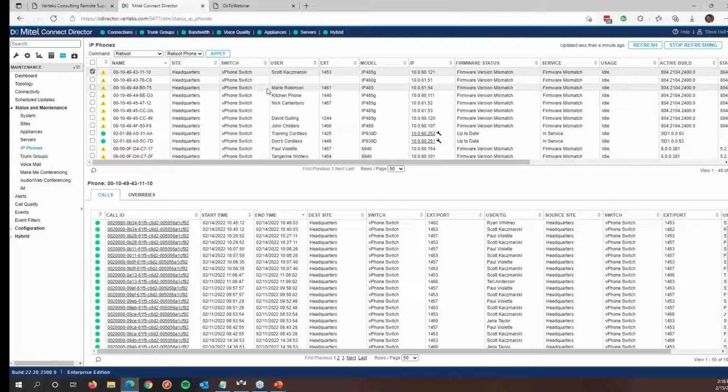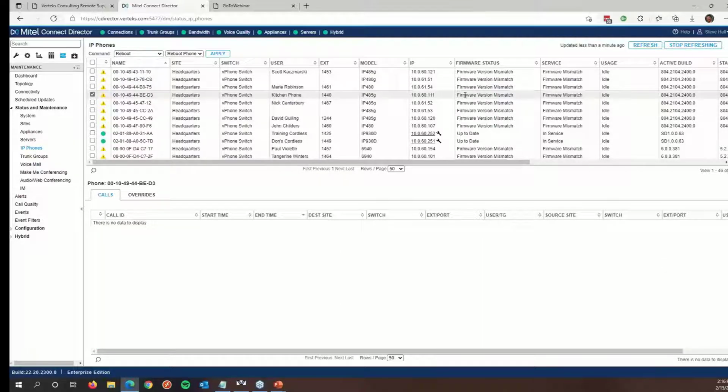IP phones is another one that's handy to look at. Now, we do know, again, because we're doing some maintenance, that we've got some phones that are showing a firmware version mismatch. I discussed that about the switches. You can also have a firmware mismatch on phones.